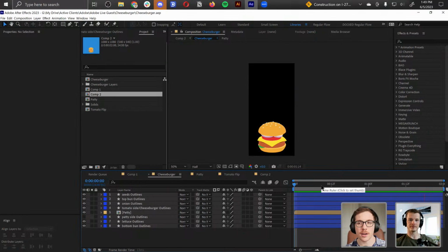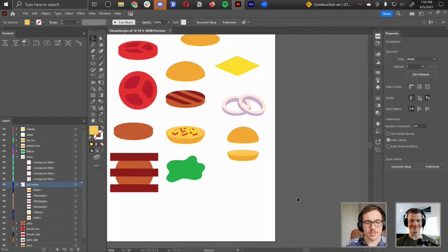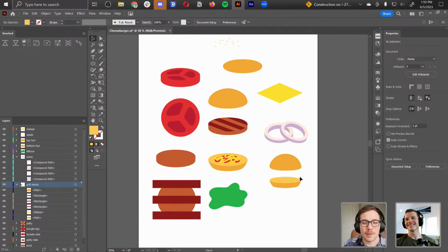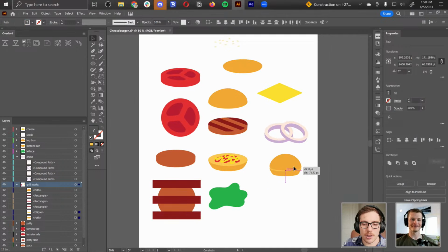But we're working on a Lottie file, and the Lottie file is, oh wait, I learned this. It is a JavaScript Object Notation, which is a fancy way of just saying text for your app or your website to run an animation. So we have our top bun, our bottom bun.